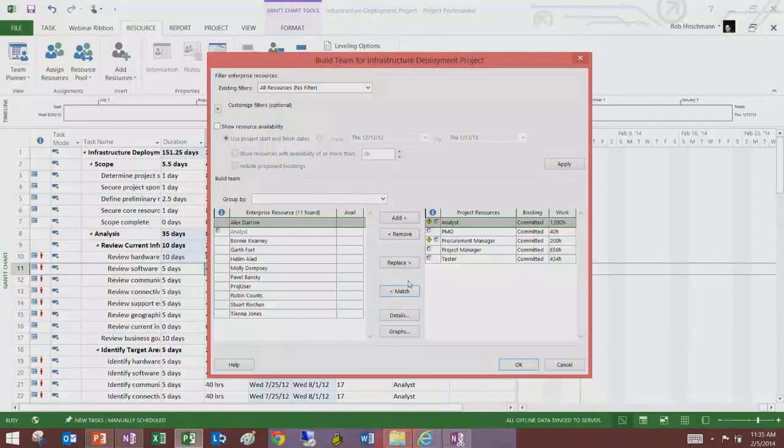And you remember in the resource pool, we had allocated different roles, and then we had individuals in those roles. We're going to use the build team to actually match that up and do the actual assignments. Yeah. This is a magic button.